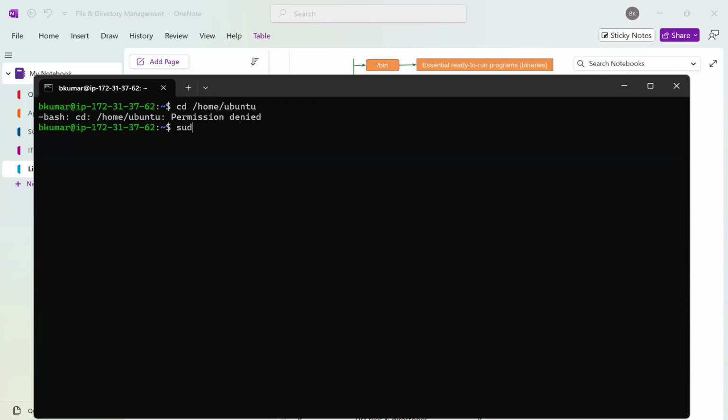To get admin permissions, switch to the super user mode. Now enter the password. If the user has super admin access, you can enter into the root user. Now use the same command, cd /home/ubuntu. This is the complete path I am giving. cd slash, the first slash means root. It represents the root. Under root, navigate to the home directory. Again, under home directory, navigate to Ubuntu.